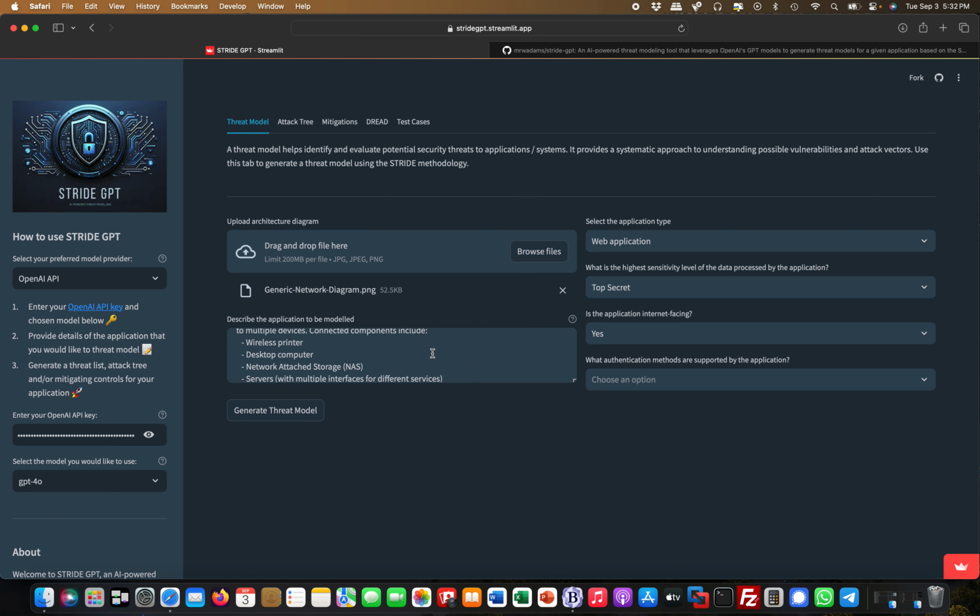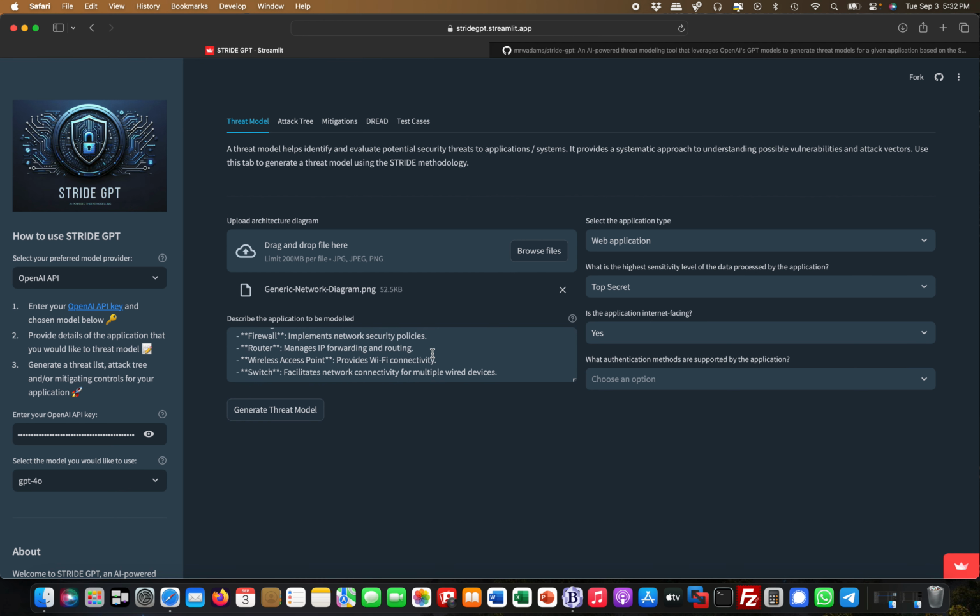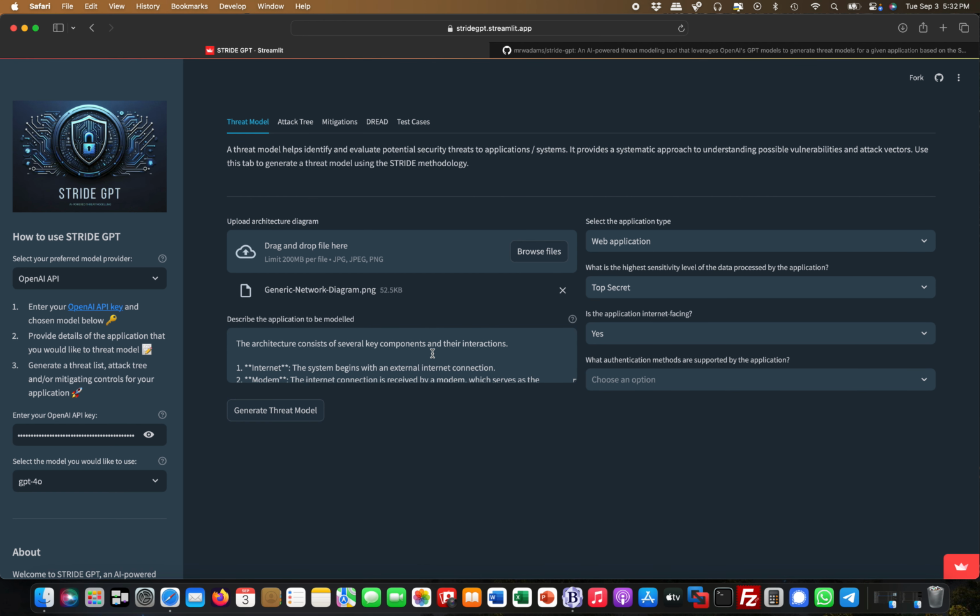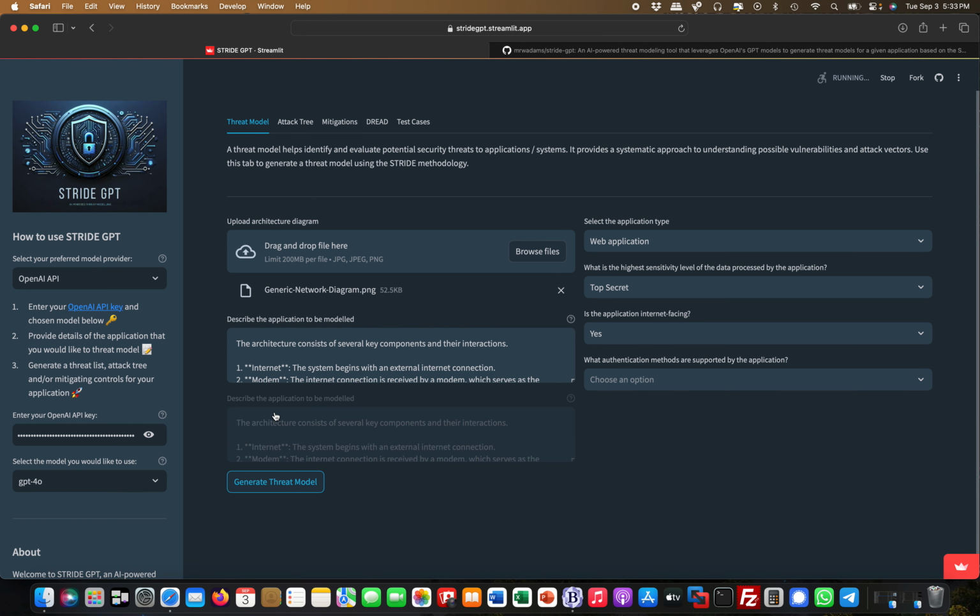Once you're happy with it, read through this and say, hey, this is my network diagram, this hits it, or make changes to it as you like. And then you say generate threat model. It's then generating a threat model for this specific diagram and the additional information you provided. Once it's done, it's fairly quick.